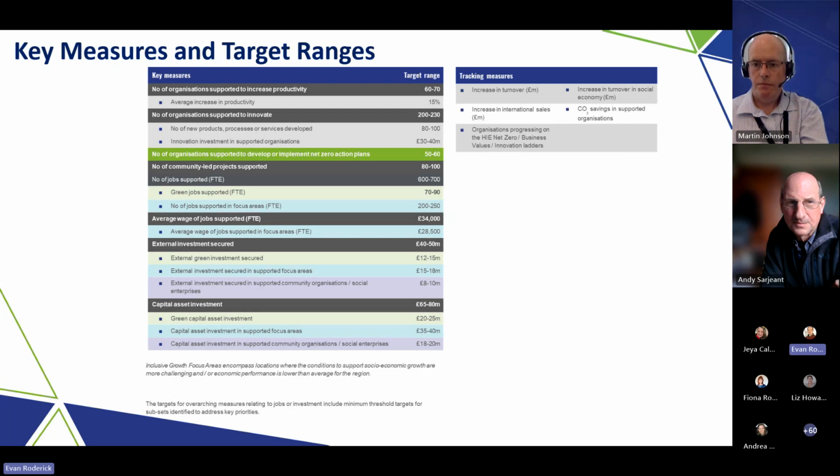Next up, we've got the number of organizations supported to develop or implement, that's the new language, net zero action plans. You can use the exact same output that was used last year, which was about developing net zero action plans, but there's a growing expectation that these action plans don't just get written and put in a box, they get put into action as the client embeds their net zero strategy.